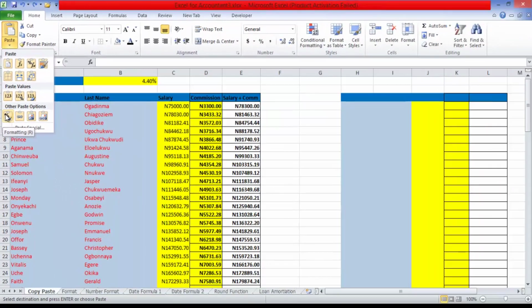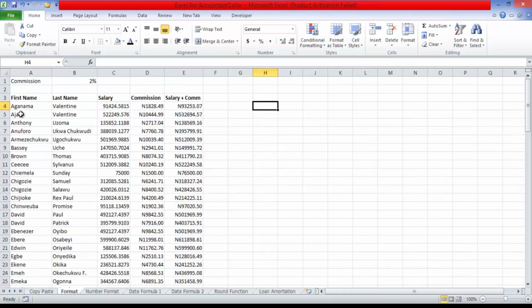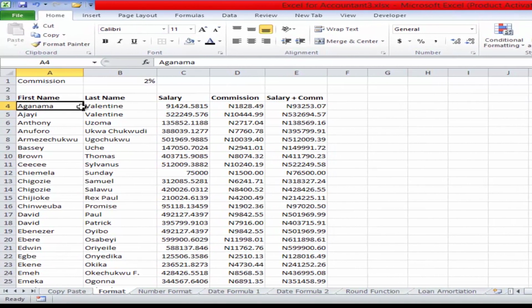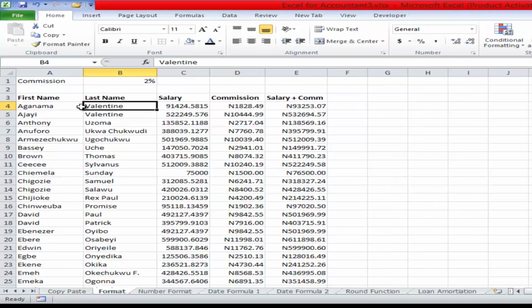Now in this particular case we're talking about the formatting feature. How do we use this function of Microsoft Excel? You can see I have this data set here and I have a similar data set here. You can see the names: Aganama Valentine, Ajayi Valentine. In this case I have Chiemela Ogadima, Ume Okafor, Chi Agozim. Now I want to apply the formatting to this data set here.